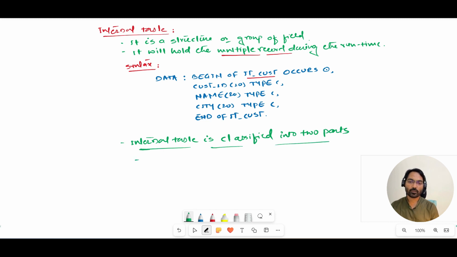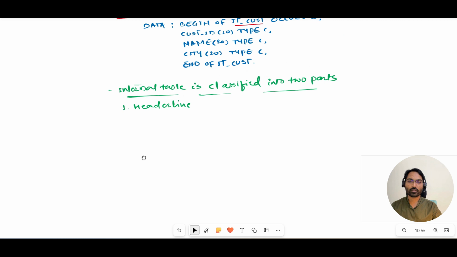So those are the header line and the second one is the internal table body. So whenever we create an internal table with the syntax occurs 0, two things will be created, or two different memory areas or two different data objects will get created in the background. One with header line, another with internal table body.